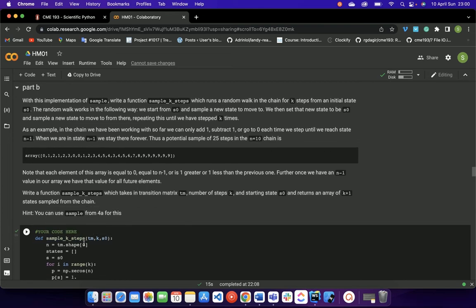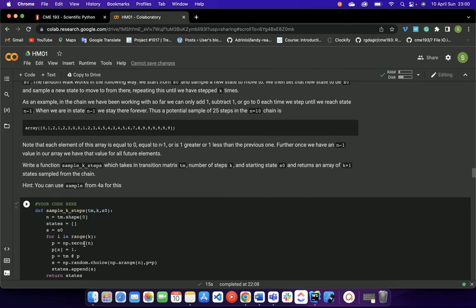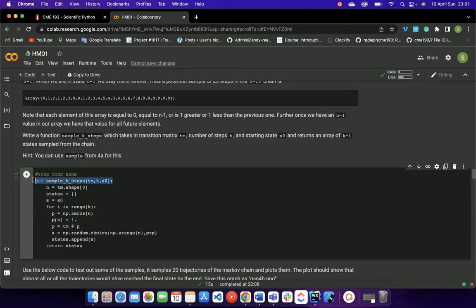This part is very similar to the previous part. The only difference is that it should take the number of steps as a parameter, and instead of declaring the range ourselves, we now pass k as a range in our for loop. And everything else is just the same.